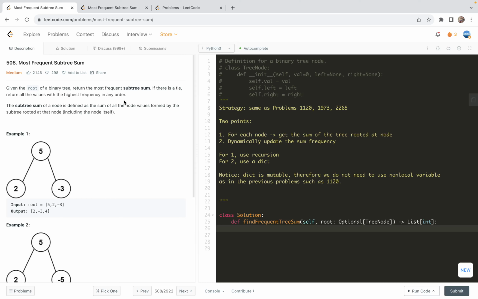This problem is very straightforward in logic, right? We need to traverse, and we want to find all the sums corresponding to each node or each subtree. Then 2 points come to be relevant. First, for each node, we need to get a sum of the tree rooted at that node. And secondly, we want to dynamically update the sum frequency, because if we do the traversal, we get all those sums. So we don't want to do the traversal again and again to find the sum for each tree.